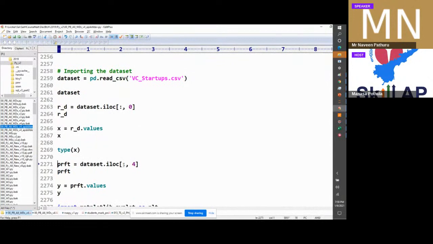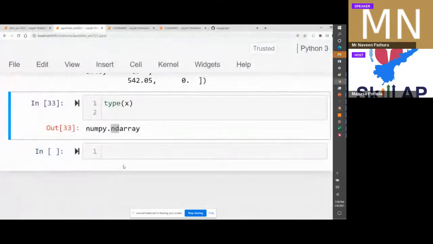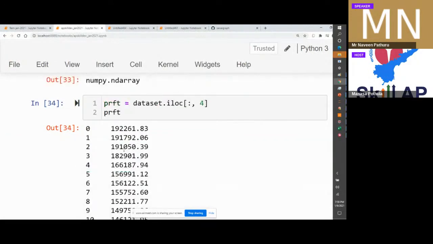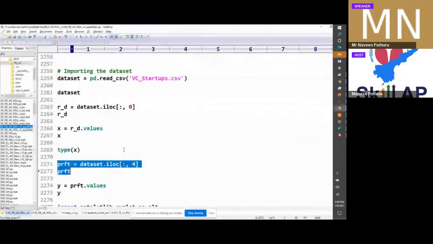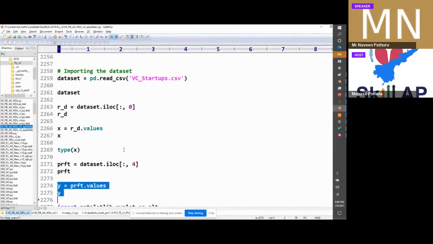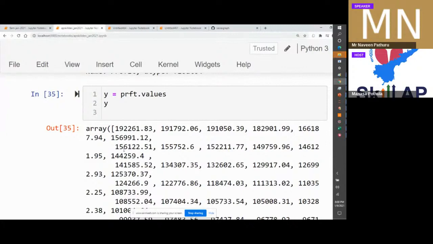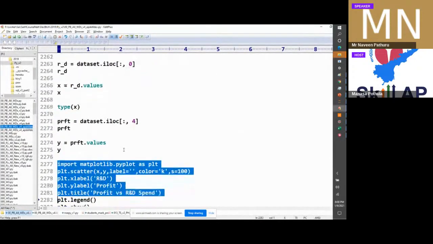So let's come back here now. We'll go back to the dataset. Here is iloc. We're saying give me all the rows, and the column which is the profit column, and here is profit. This will act like a data frame with a single column. We'll again convert it to a NumPy array. So the first step is you create a data frame, then you convert it to a NumPy array. And now we'll visualize this one.